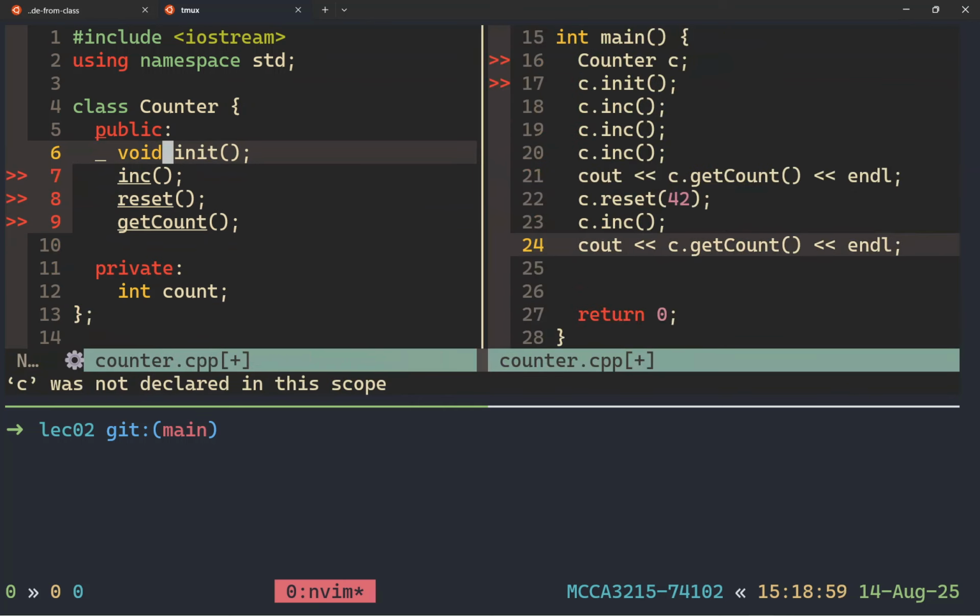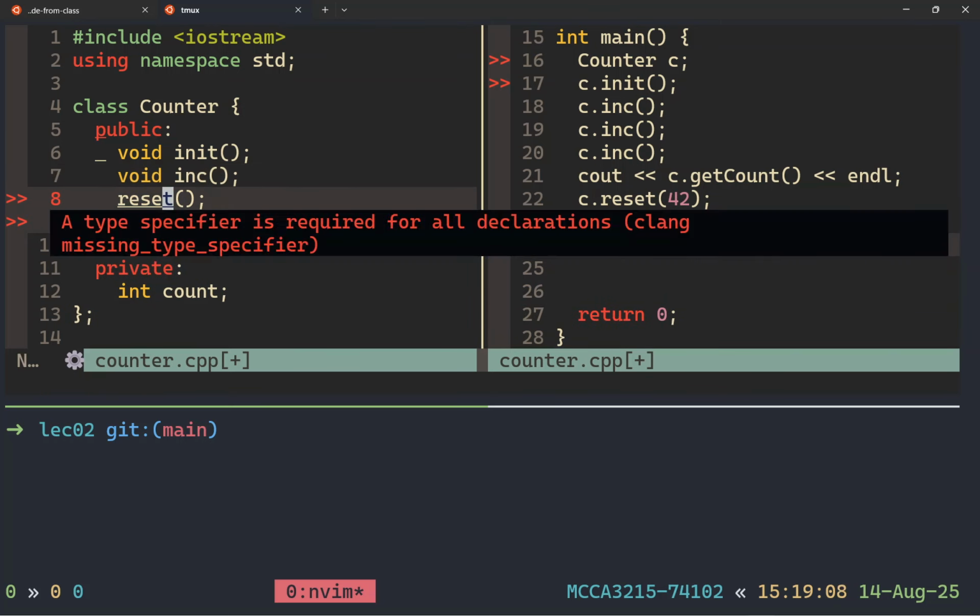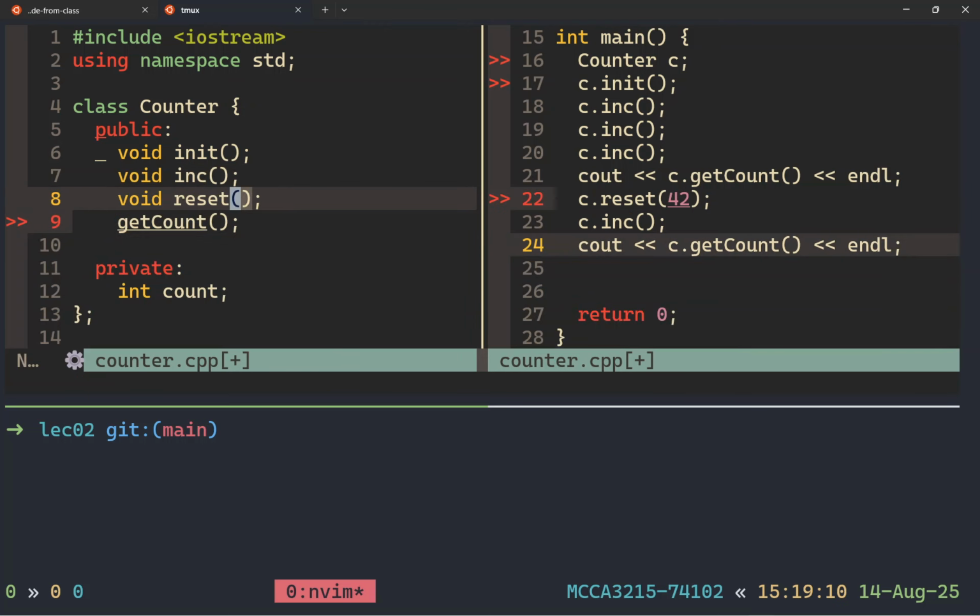I'm using it down here like that. So it just takes nothing, does something to the counter, initializes the count. Inc, it's also just void, right? We call it, it does the thing. Reset, again, just void. But it does take something. Let's ask it to take the new count that we want to put into the counter.